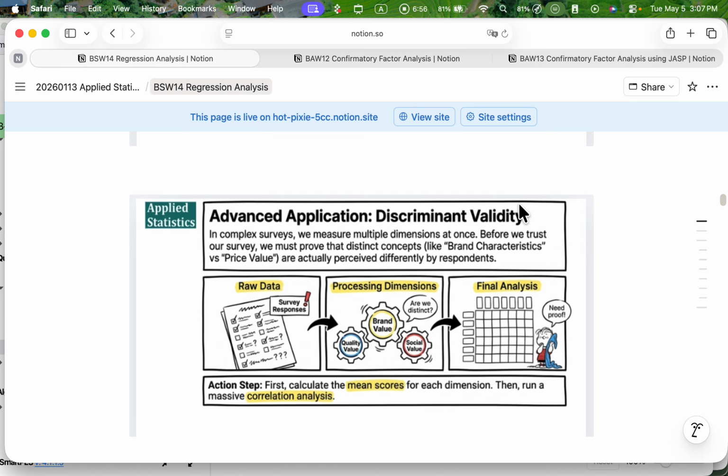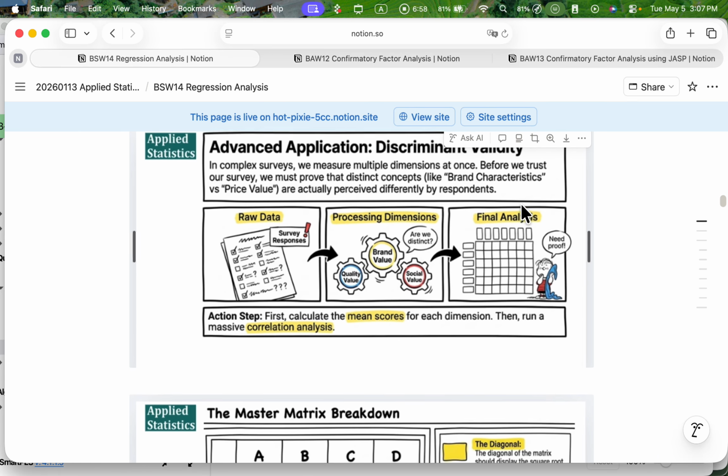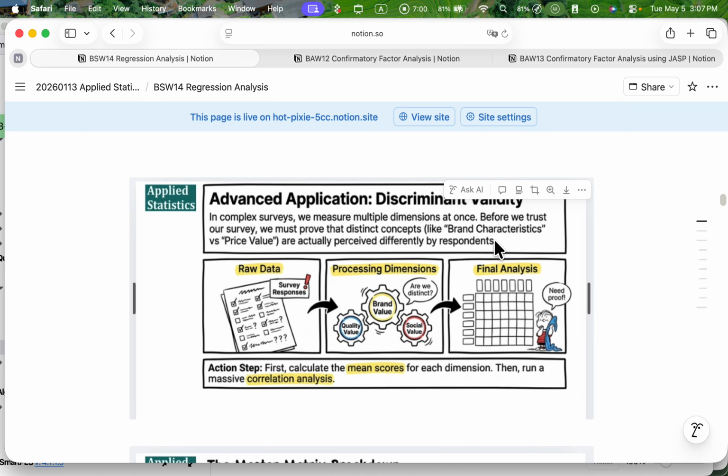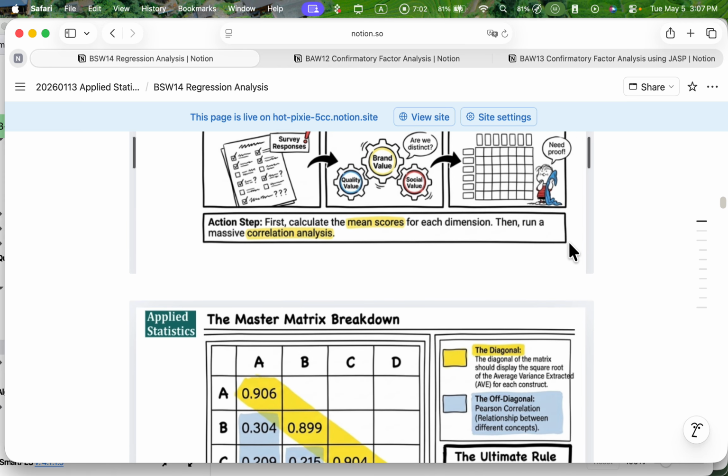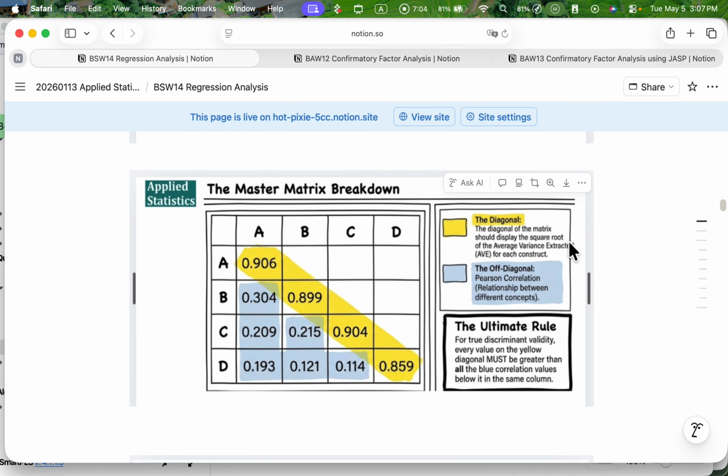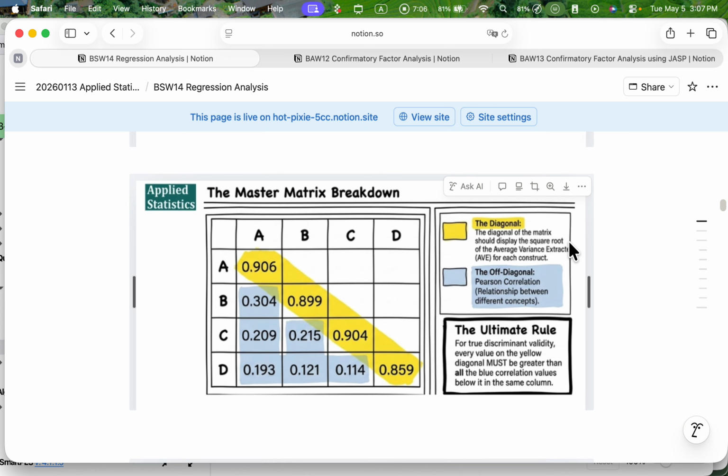Now let's move back and come to the regression again. Let's call the advanced application for discriminability based on the correlation analysis. This is called the Fornell and Larcker criterion. The diagonal is the square root of AVE, and under the diagonal is the correlation coefficient between two concepts or two constructs. Off diagonal is the Pearson correlation.